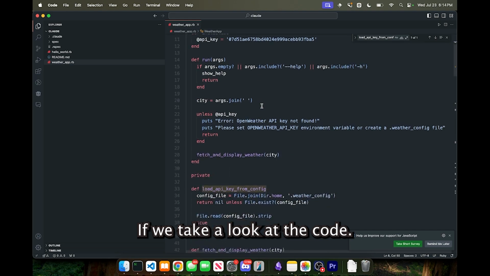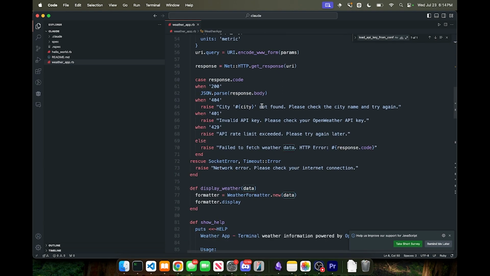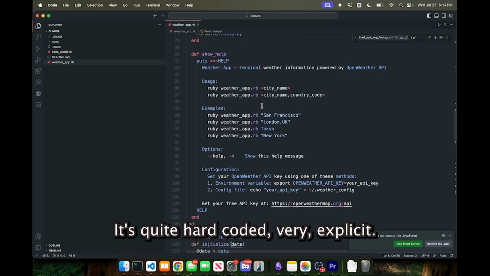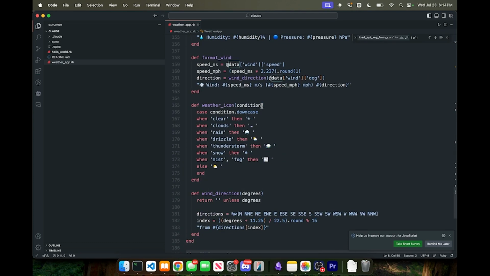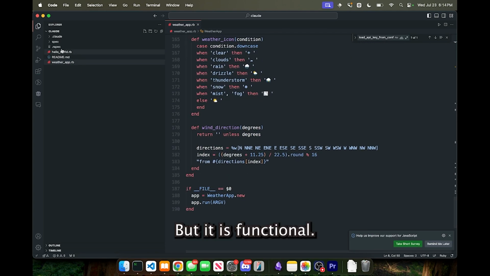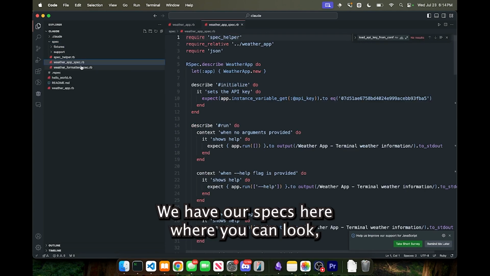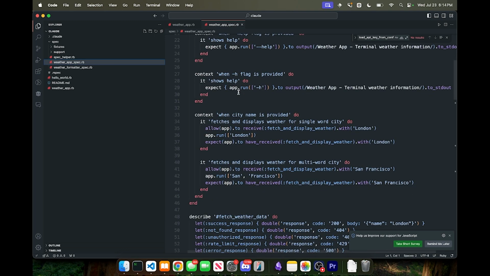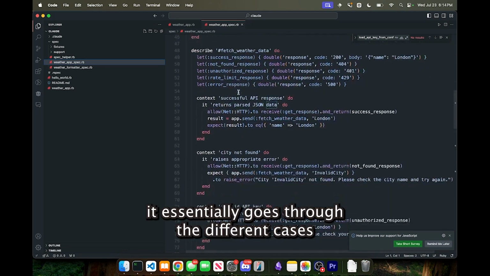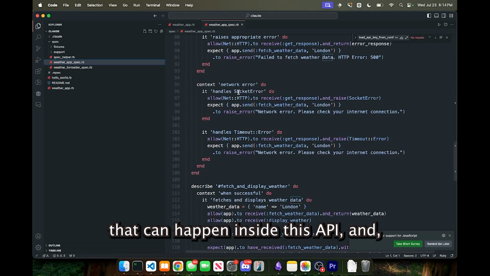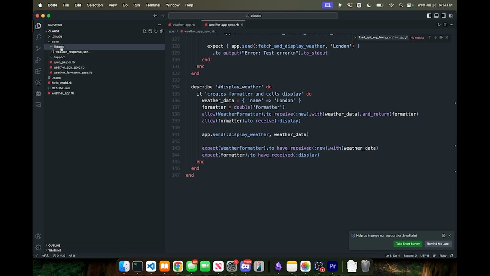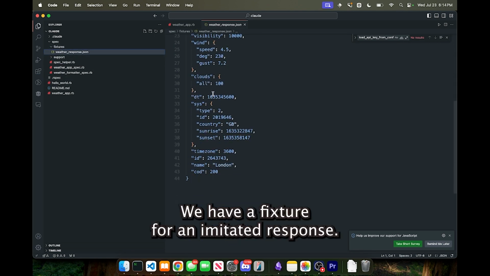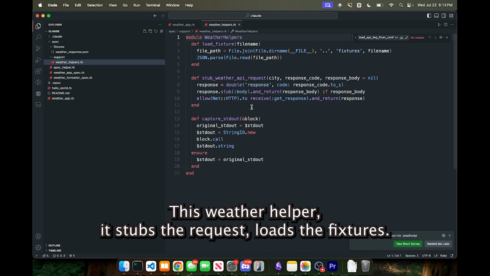If we take a look at the code, it's quite hard-coded, very explicit. But it is functional. We have our specs here where you can look. It essentially goes through the different cases that can happen inside this API, and yeah, it tests them. We have a fixture for an imitated response. This weather helper, it stubs the request, loads the fixtures.